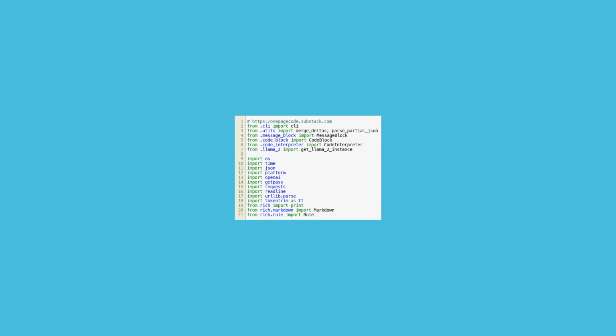The OpenAI module is imported to provide access to the OpenAI API for executing code and generating output. The getpass module is imported to provide functionality for getting the user's password from the command line. The requests module is imported to provide HTTP request functionality for accessing web resources. The readline module is imported to provide command line editing and history functionality. The urllib.parse module is imported to provide URL parsing and encoding functionality. The token trim module is imported to provide functionality for trimming access tokens for security purposes. The rich module is imported to provide rich text formatting functionality for the program's output, such as colored text and markdown formatting.